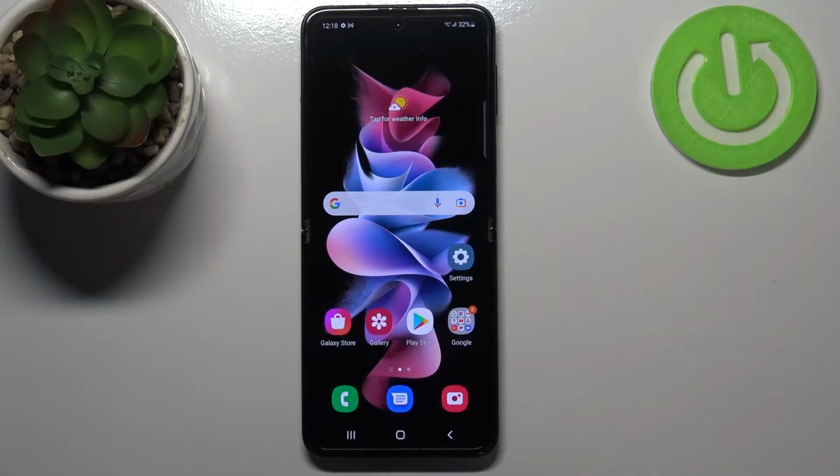Hi everyone, in front of me I've got Samsung Galaxy Z Flip 3 5G, and let me share with you how to change the ringtone on this device.